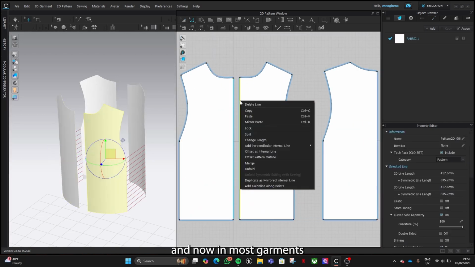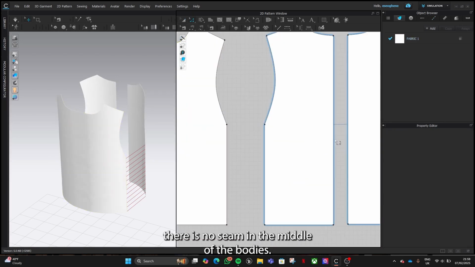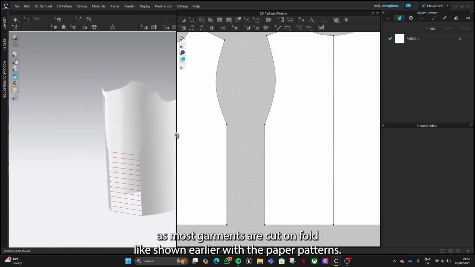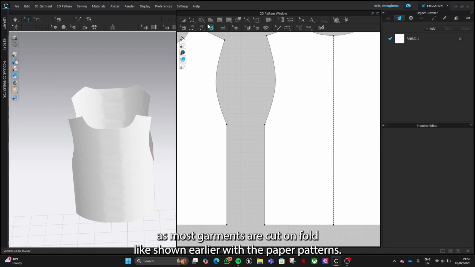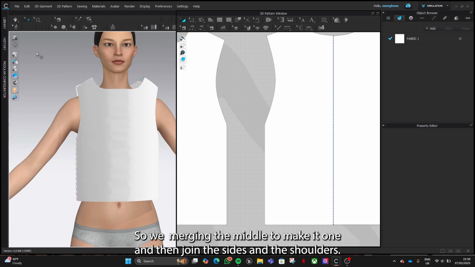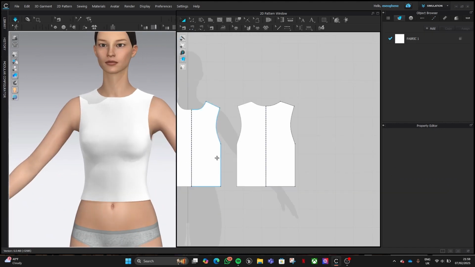Now in most garments, there is no seam in the middle of the bodies as most garments are cut on fold, like shown earlier with the paper patterns. So we're merging the middle to make it one and then joining the sides and the shoulders.